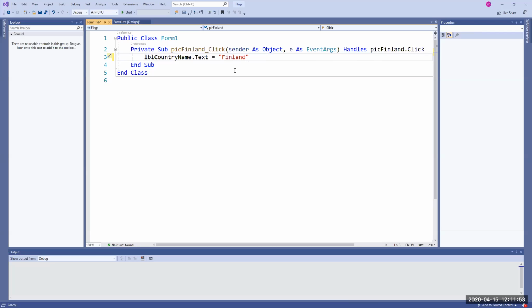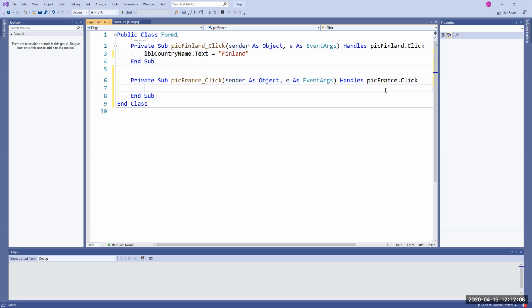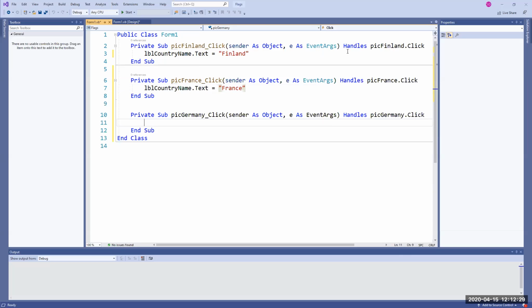All right, so we had the first one. Let's do the second one. I can do it without leaving the code window by clicking on the second pull down list, select PIC France, and then select the third one, the click event. Right, this is LBL again, LBL country name dot text equal France. Right, and then we have the last one, PIC Germany, click event, LBL country name dot text equal Germany.